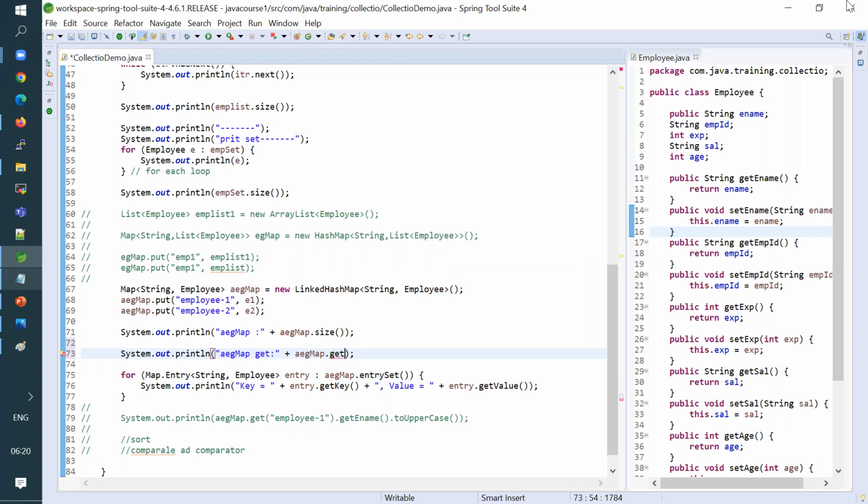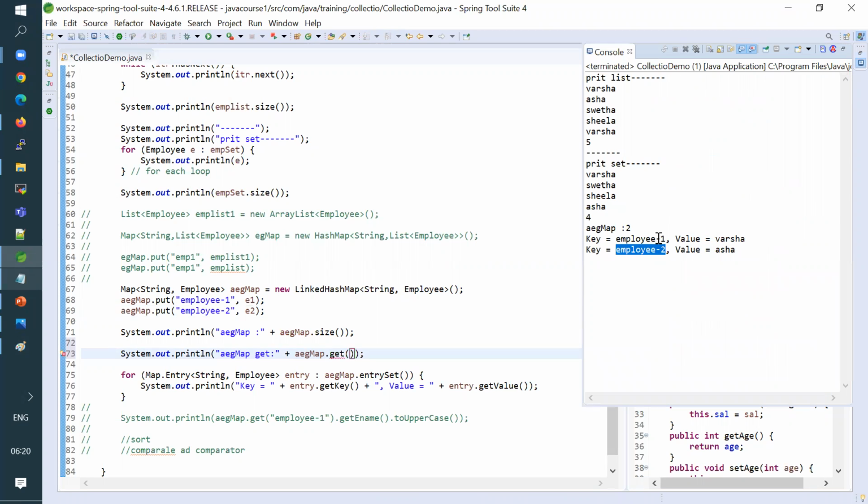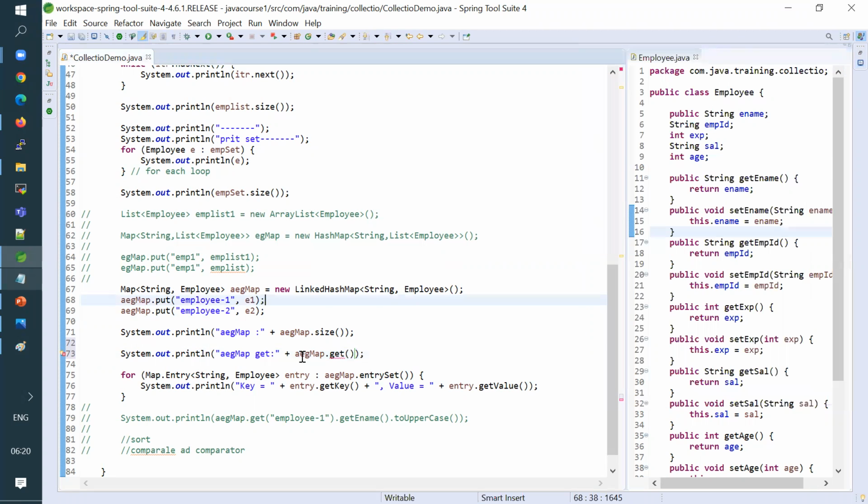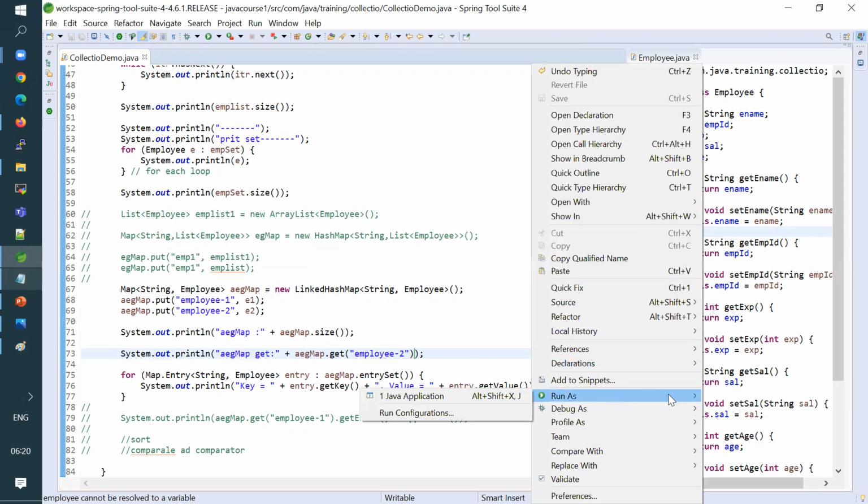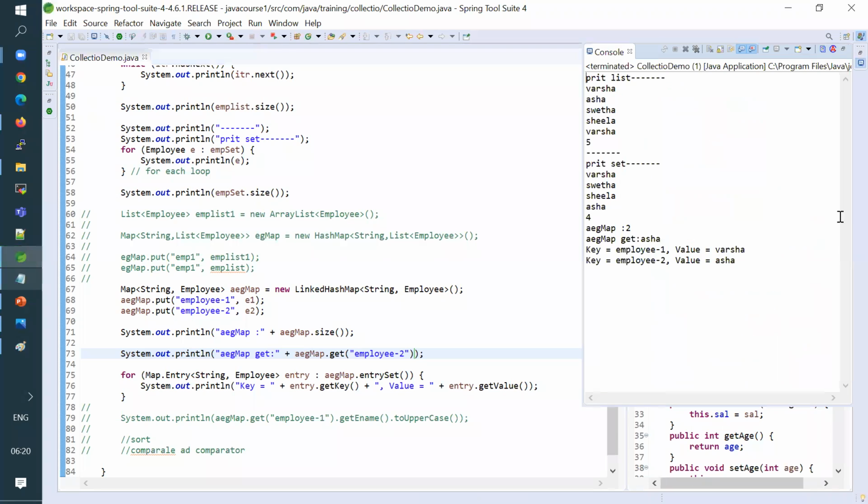Simple question. If you know the key, you can use the hashmap.get method, and inside the get you put the key. Since it's a string value, I need to enclose it in double quotes. If you put the key like this, you will get the value straight away. So if you know the key, accessing certain values is quite fast. I used get employee-2, so I got the value Asha here.